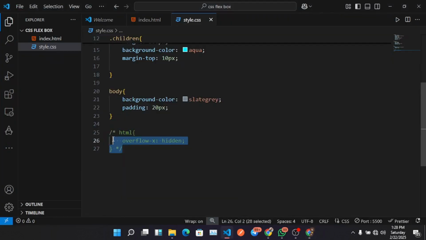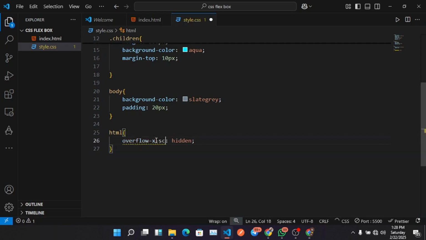Let me see. Okay, I've reset to 100. Can I have this? Let me take it back. Overflow X should be overflow X scroll. Let me add this onto the body. Overflow X hidden. Okay, still it hides. We shall get a solution to that.